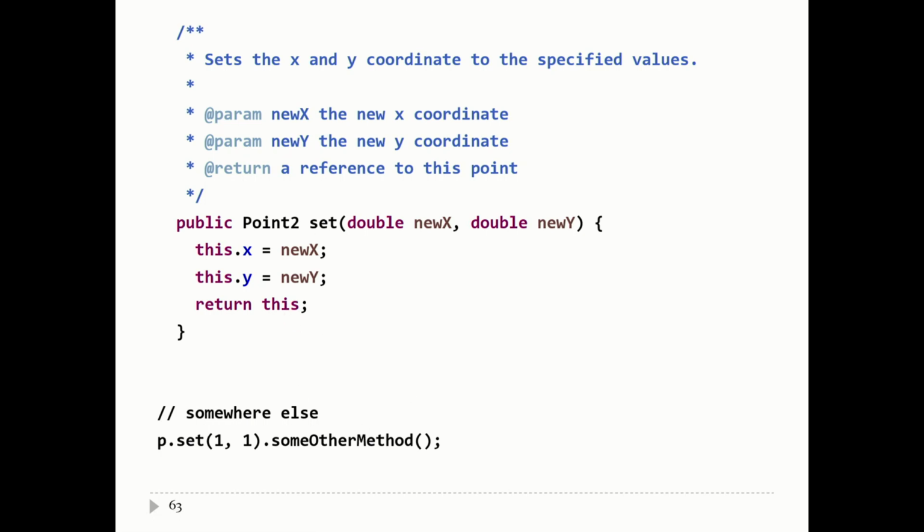Now, we've got an unusual method here. The implementation of this set method returns a reference to a Point2 object. And the reference it returns is a reference to the object that was used to call set. The reason I'm doing this here is because, number one, you don't often see it, especially in an introductory programming course. But number two, it turns out to be very useful, especially for things like points.